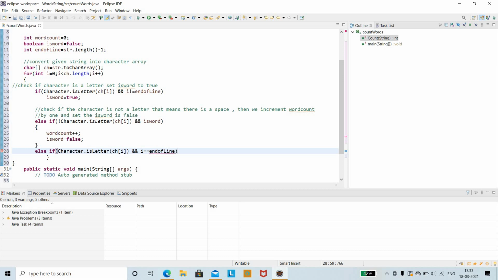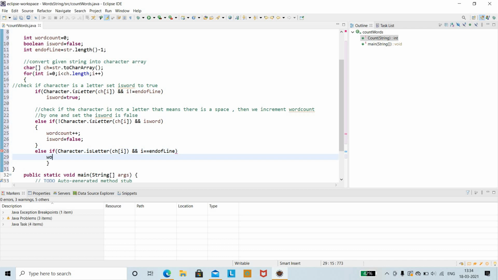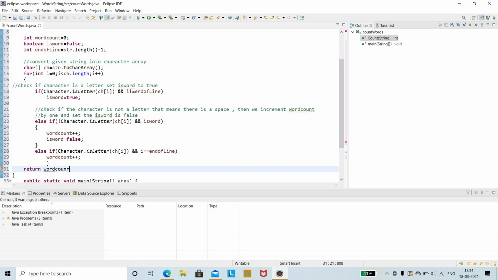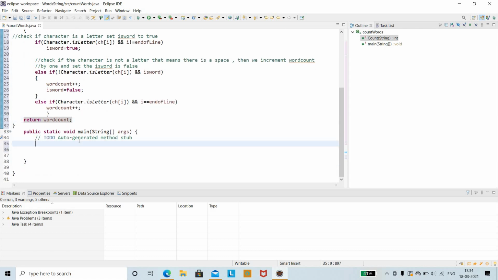Once that is done, if it has reached the end of line, again what you need to do is increment the word count. So wordCount++, and then end it with a semicolon. Once you are done, you have checked for all possible conditions. Next, you need to return the word count. Now we are done with everything. We have checked whether it is a letter, whether it is a space. Then we are going to directly return the word count, which is the number of words in a string. Once that is done, we shall write the code for this.